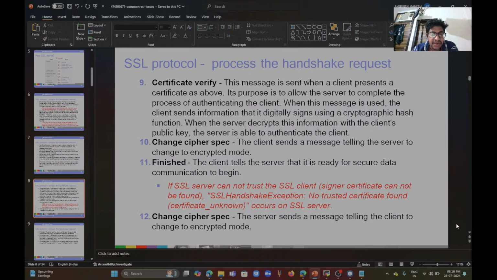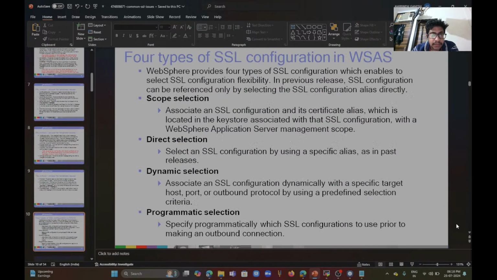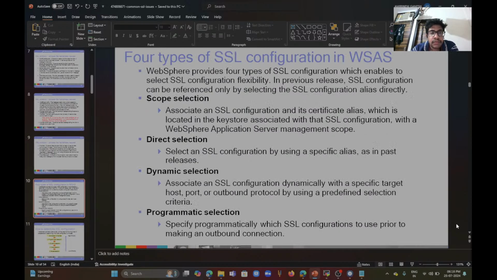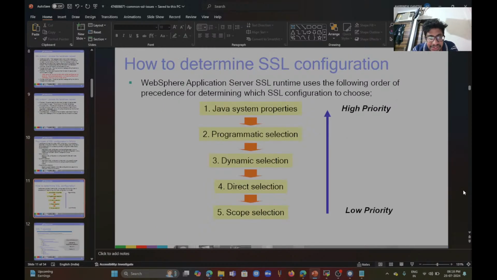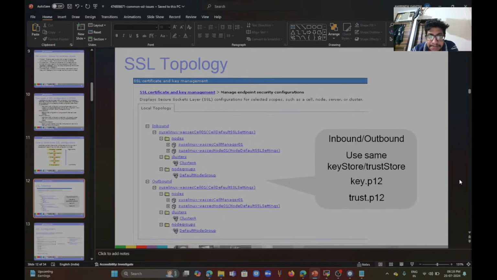Red color means very important. There are four types of SSL configuration in WebSphere Application Server: scope selection and SSL configuration alias, and all the things, and dynamic selection; I already showed this. This is the priority, from low to high: scope selection, direct selection, dynamic selection, programmatic selection, Java system properties.